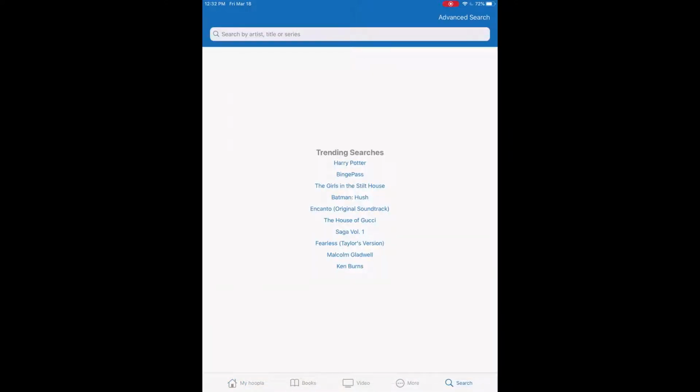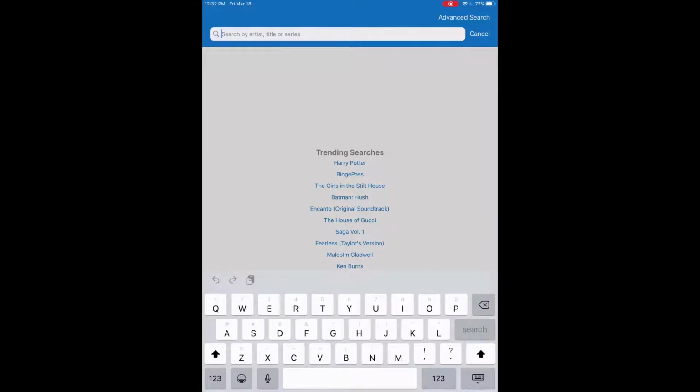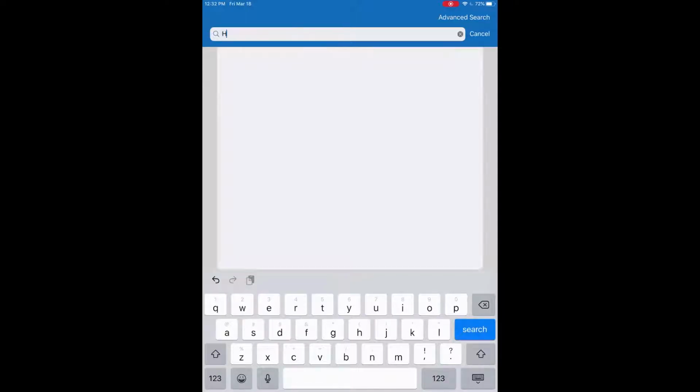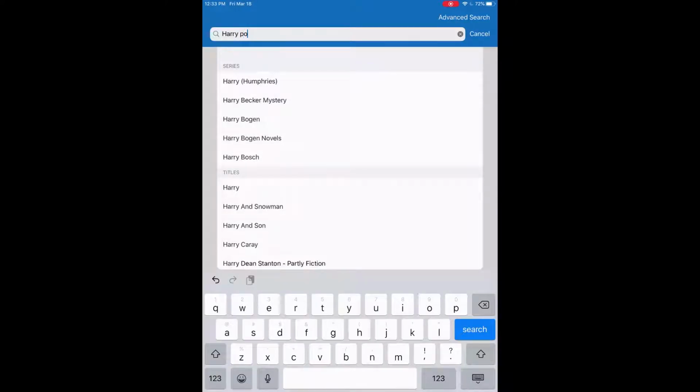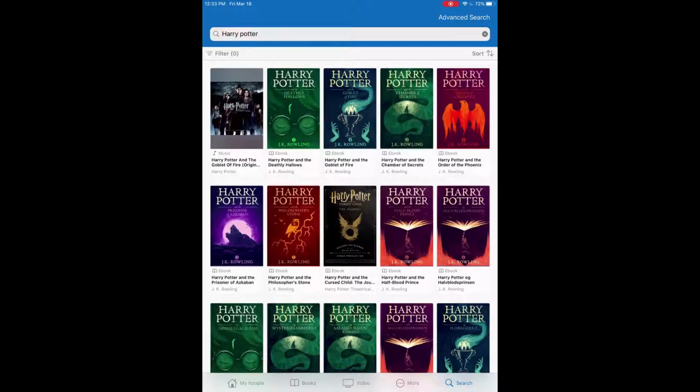If we go to the bottom right, the search icon, and we click on there, this is where we can search for specific books that you have in mind. If we tap on the search bar there, let's just do one of these trending searches. We can search by artist, title, series, author, anything like that. I'll just type in Harry Potter to search for that. And here it gives us a bunch of options. They have quite a few books in this series, so it'll give us quite a few different books if we just search that in general.